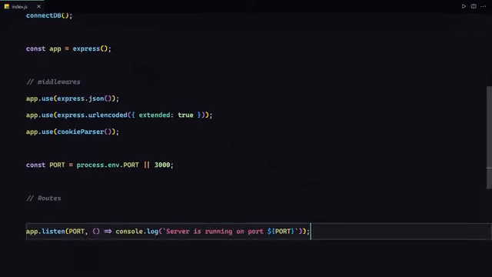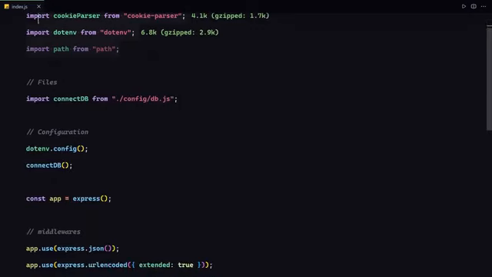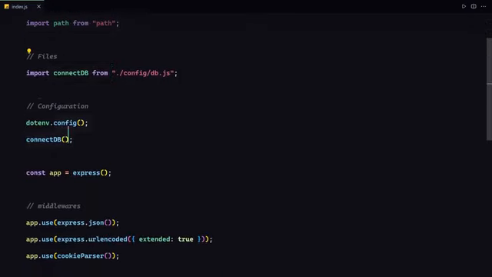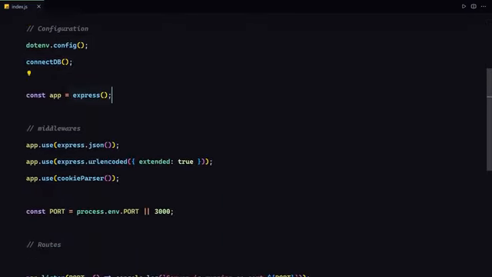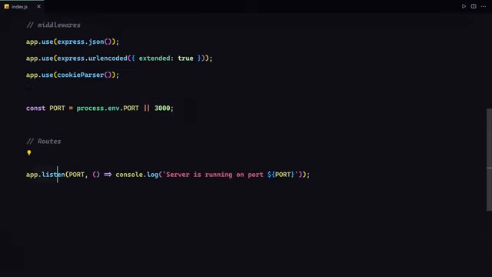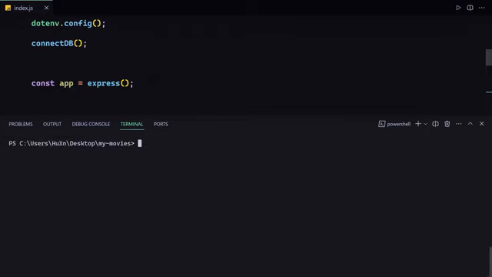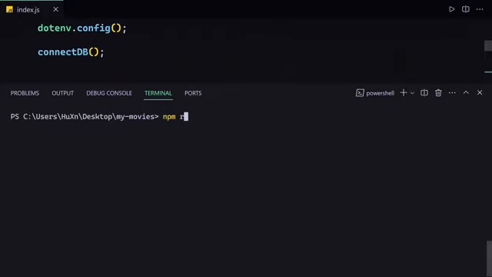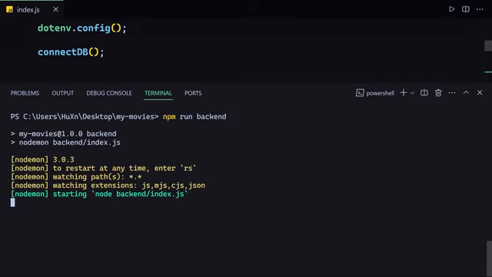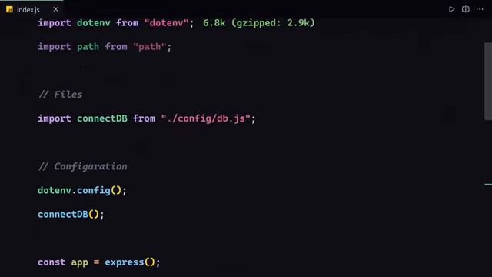Now let me go back and show you every single thing. First of all, we are importing our packages, then grabbing our ConnectDB, then providing our configuration, creating an instance of Express.js, providing the needed middlewares, grabbing the port, and listening to that port right here. Now let me rerun every single thing. Let me zoom in a bit, and I'm going to use npm run backend in this case. Now let me hit enter. Server is running on port 3000 and also successfully connected to MongoDB. So everything is now working totally as expected.